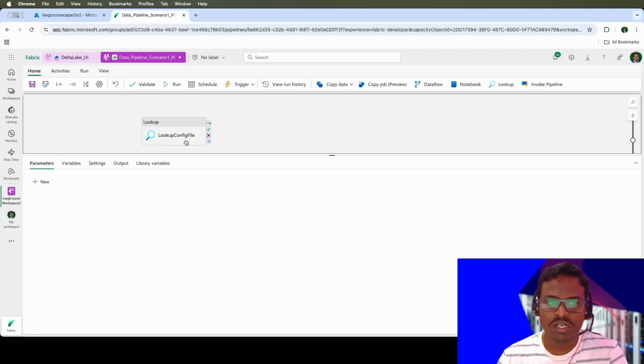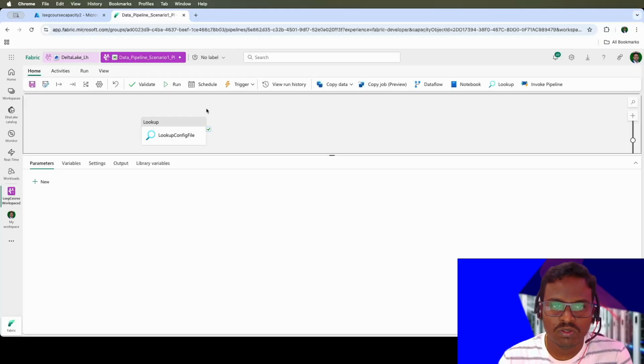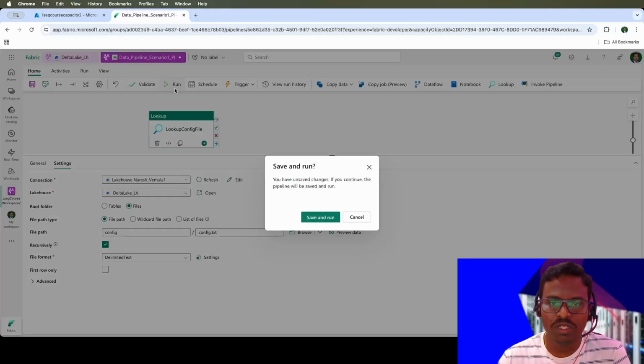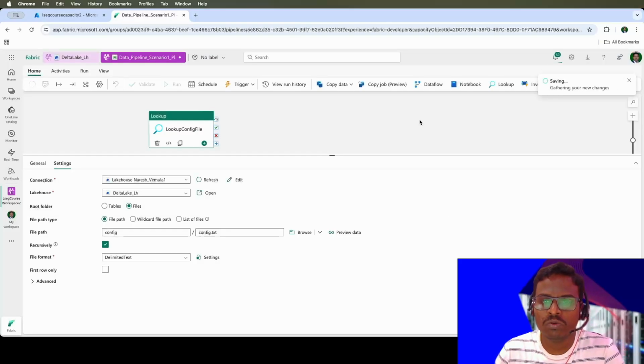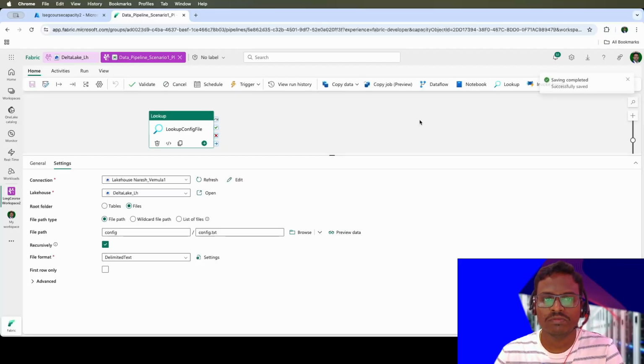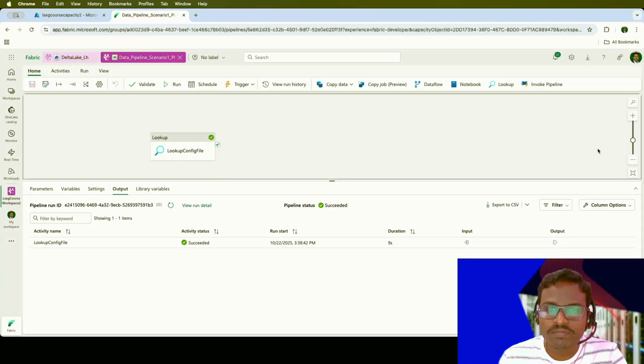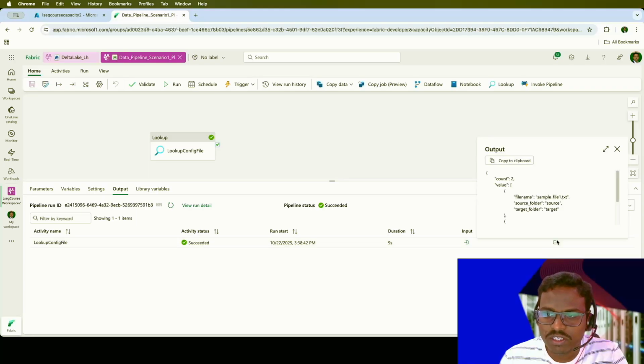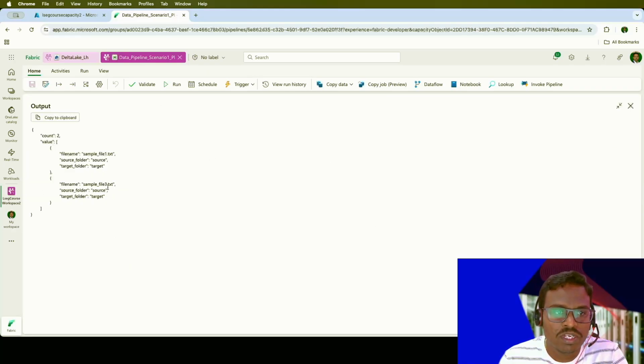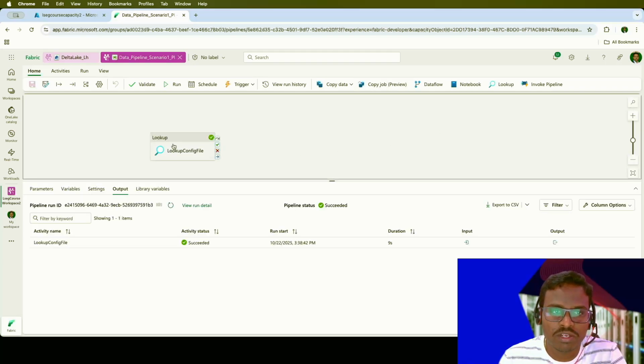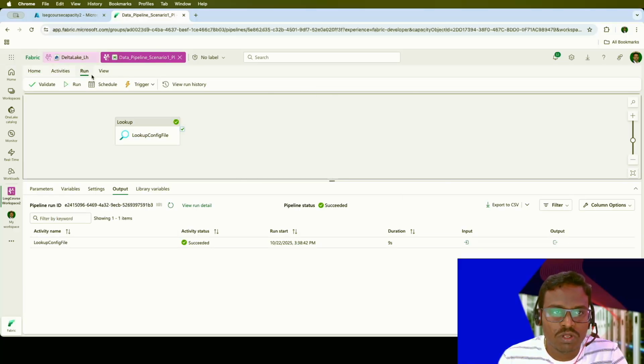Yeah, so with this we are done with config file. In order to debug this, we can run once and check the output data, how the data is looking like. It is completed. Let's see the output. So if you look at the output, we have the count is 2, and value we have file name, two file names, and the respective details like source folder and target folder. So it's working fine. Now let's take the for each activity, because we need to iterate through all these file names.